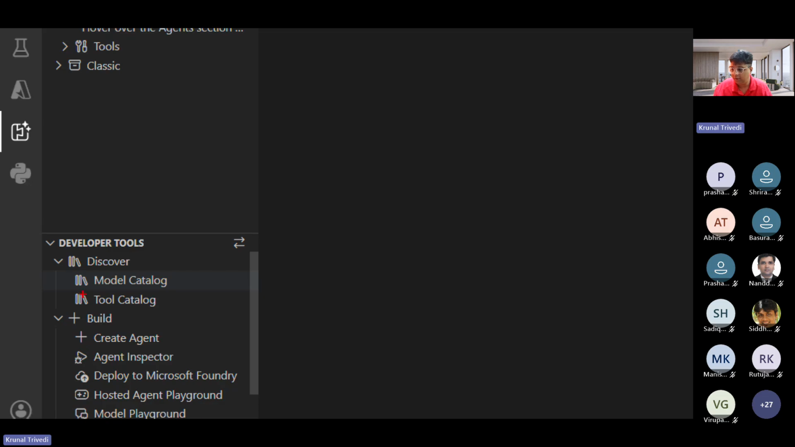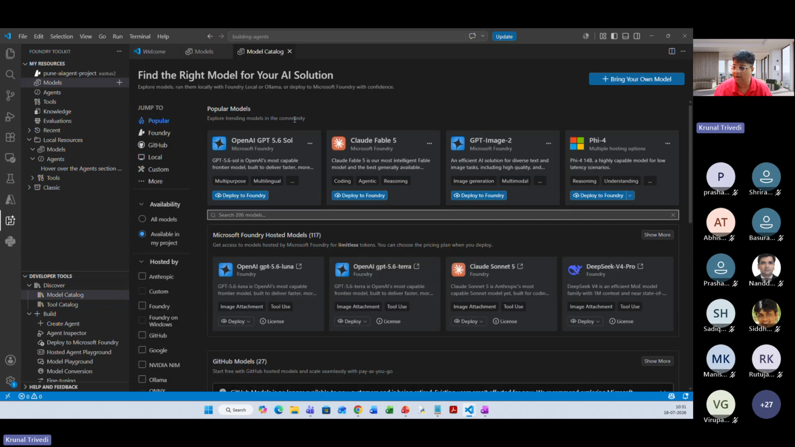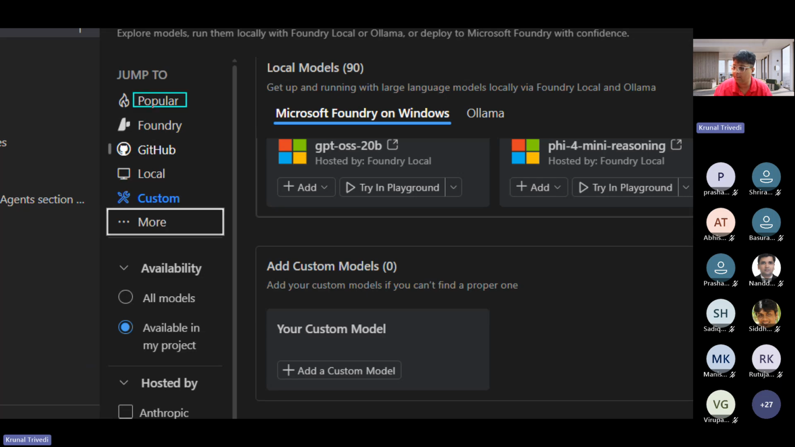Also here in Foundry Toolkit, we can see the model catalog. And if I click on model catalog, you can see, as I mentioned, we have around 11,000 models available. So we can see various models. We have models based on various categories. Here you can jump to popular models, Foundry hosted models, GitHub hosted models. GitHub hosted models are probably free, but with limited capabilities. And it's not guaranteed that every time this model is available for you to work with.